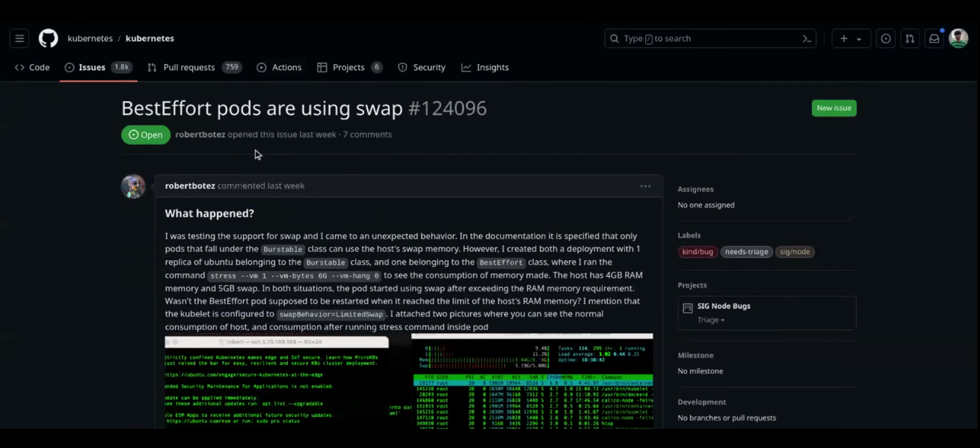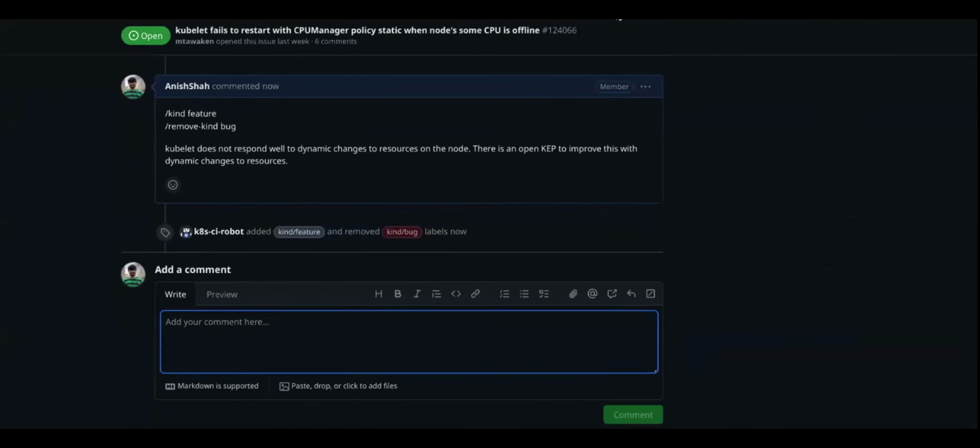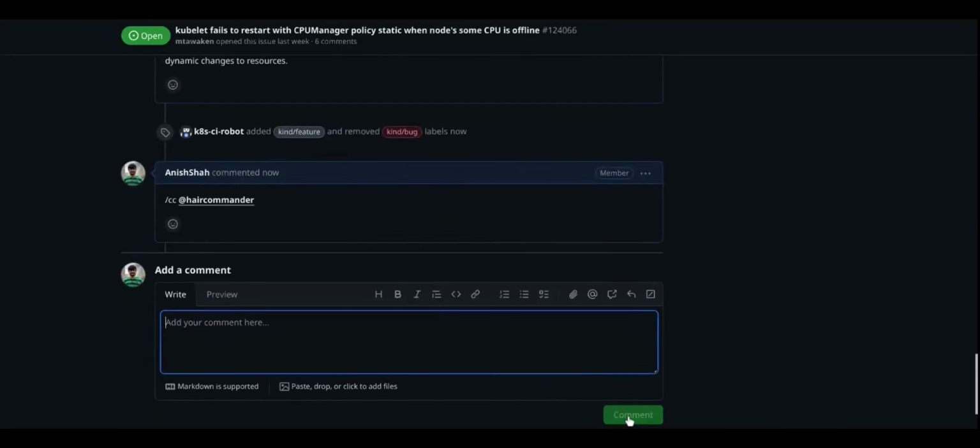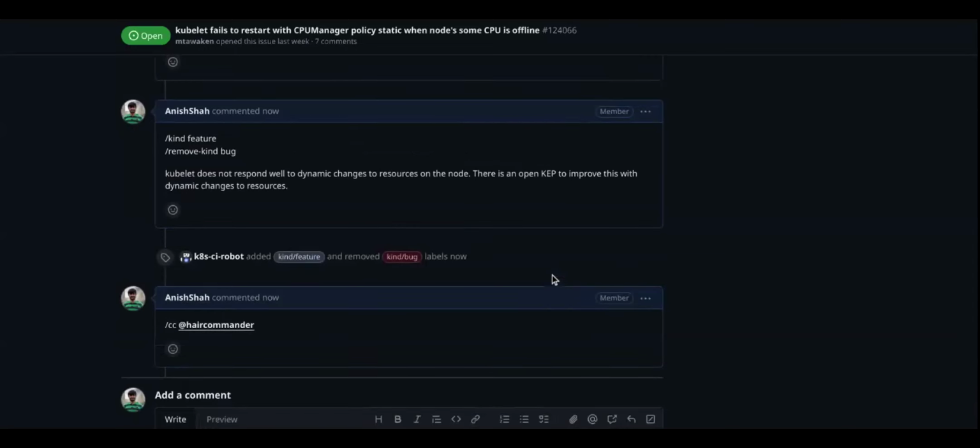Would be nice to link the cap if you are referring to it. Yeah, can you CC me? I'm at Hair Commander, and I can give more context on the discussion we had, and I'll link the cap as well once I dig it up.